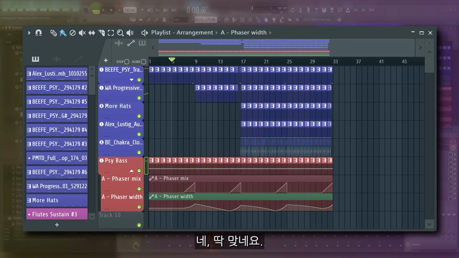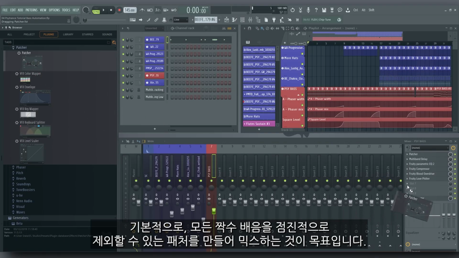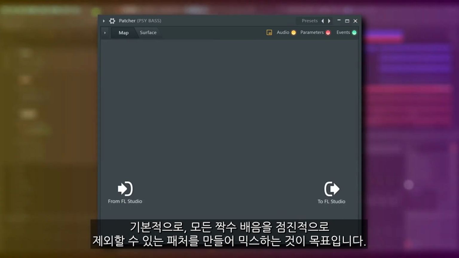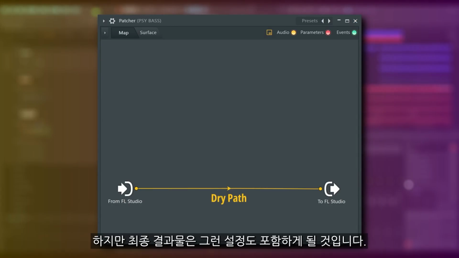Yeah, that fits. Another thing you can do is a little bit more complex, so excuse me if I gloss over it a little. Basically, you'll want to make a patcher that can be mixed in to progressively exclude all even harmonics from the sound. Since we're mostly on one note with a bass, this is not going to require serious key tracking, but the end result will have that set up too.